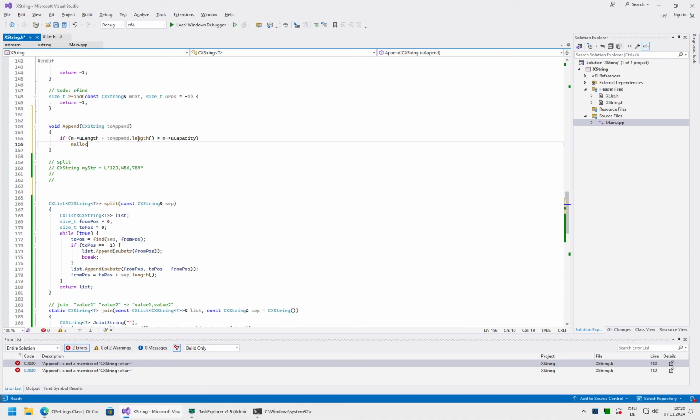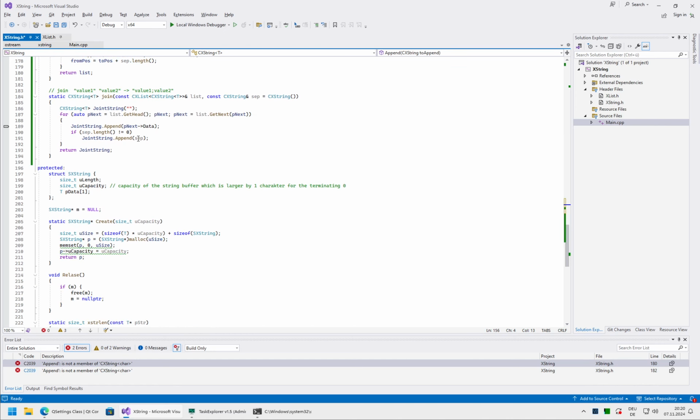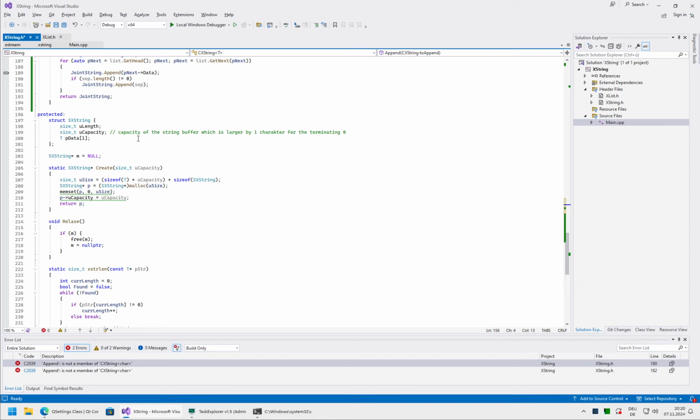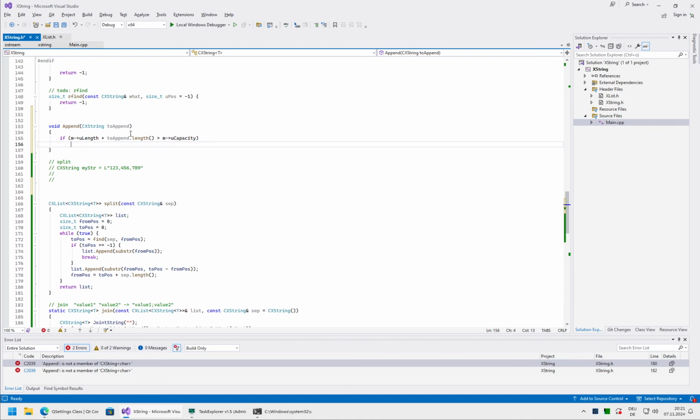I think we have already a function to do some of it. Let's scroll down further. Right, we have create, which gives us a new pointer with a given capacity. So what you need to do is you need to create a temporary variable, assign to it the result of create.